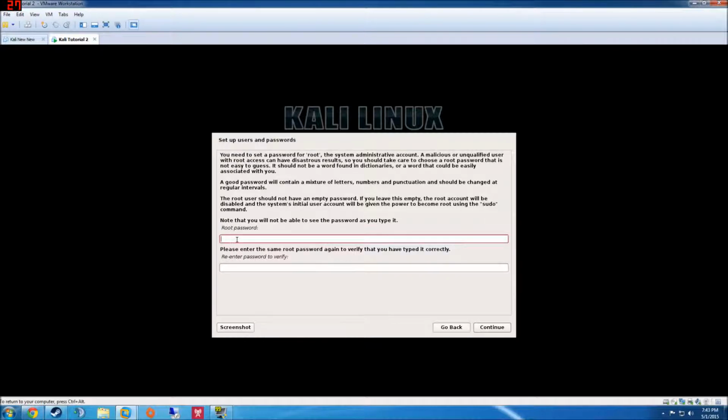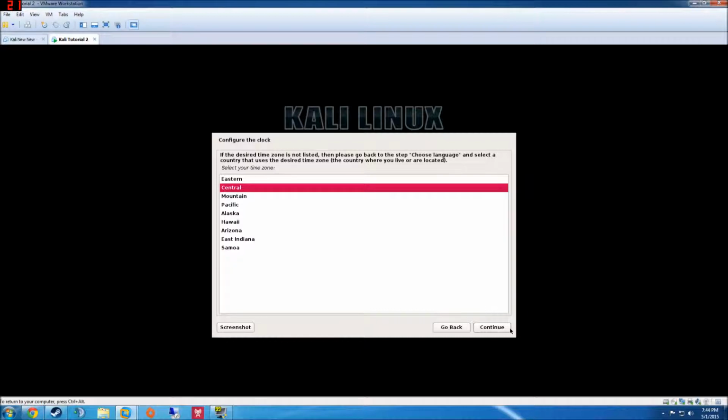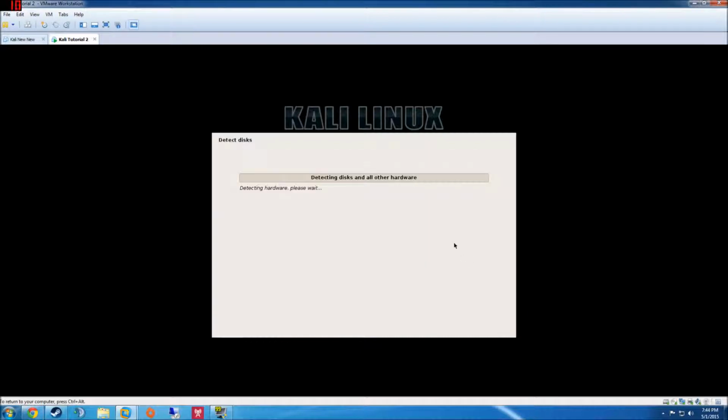Now this is your password. You can put this as whatever you want. I'm going to put Tor, which is root backwards. Just helps me remember. This is where you select your time zone. I am in Central, so I'm going to choose Central. Continue.